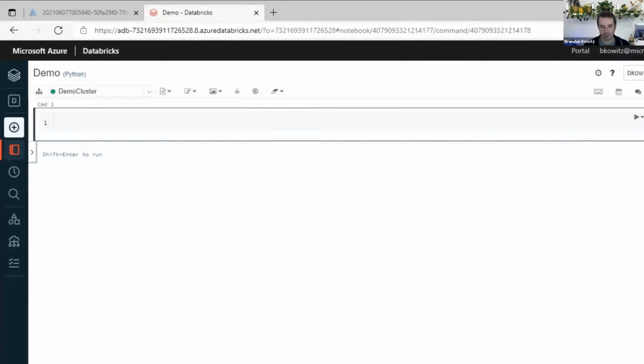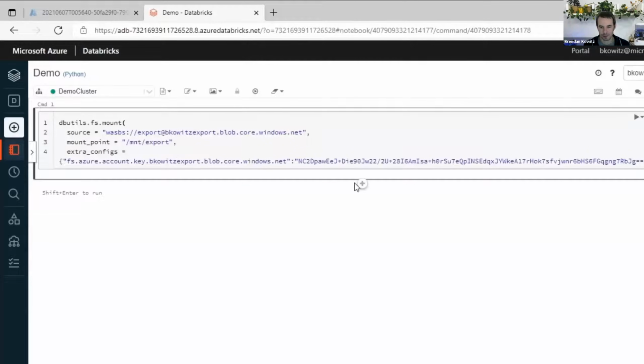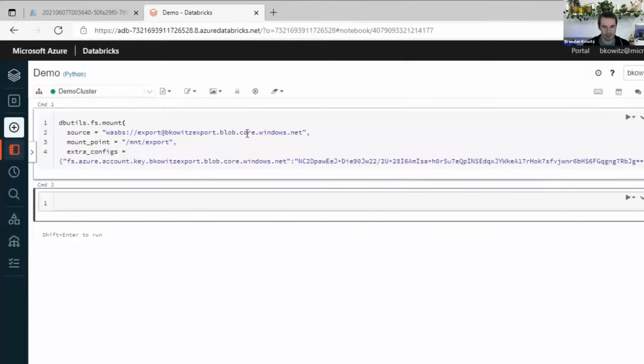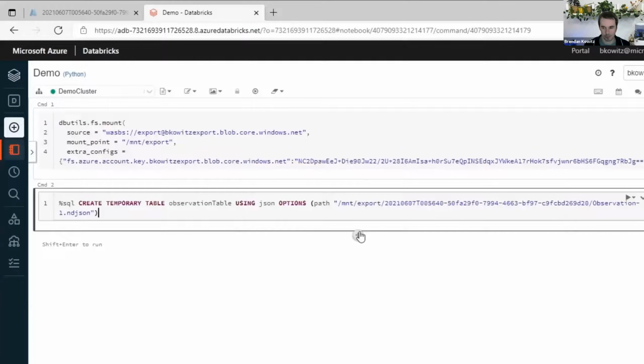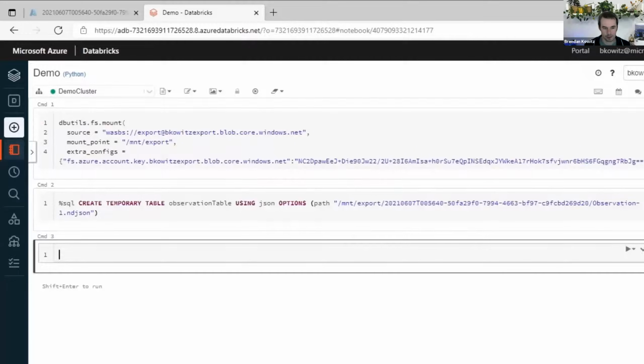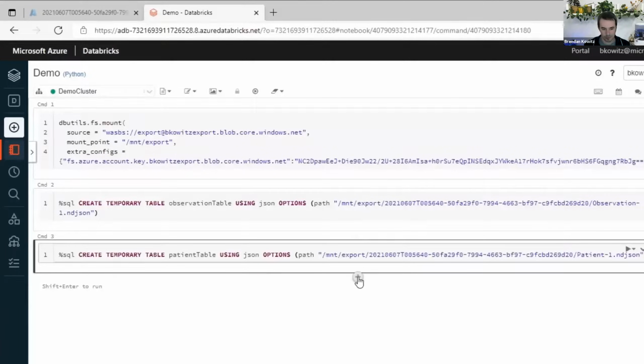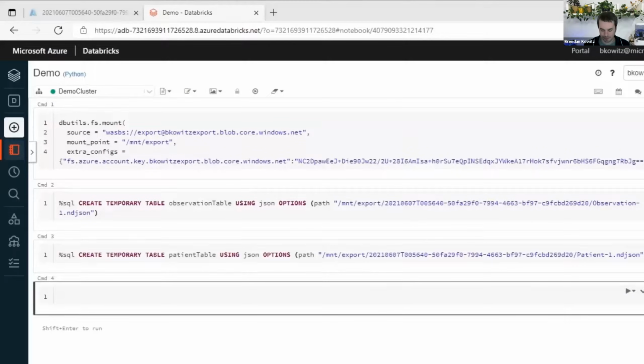And in here, I've got some sample commands already prepared. So I'm going to paste them in so you don't have to watch me type anything here. There is a storage account, so we're connecting to that export folder or container that we just set up and saw before. Now we can do some things like consume that ND.json file as a temporary table, and do the same for patient.